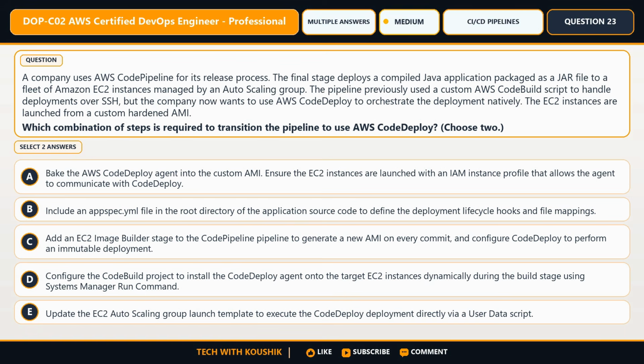Option B. Include an appspec.yml file in the root directory of the application source code to define the deployment lifecycle hooks and file mappings. Option C. Add an EC2 Image Builder stage to the CodePipeline to generate a new AMI on every commit and configure CodeDeploy to perform an immutable deployment.